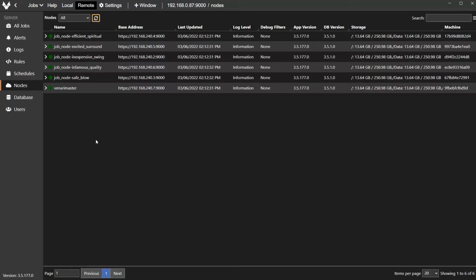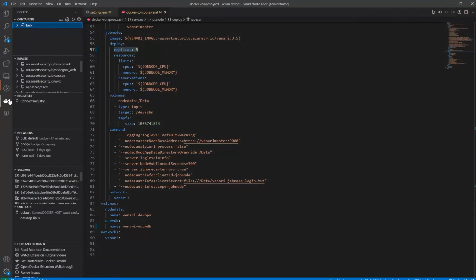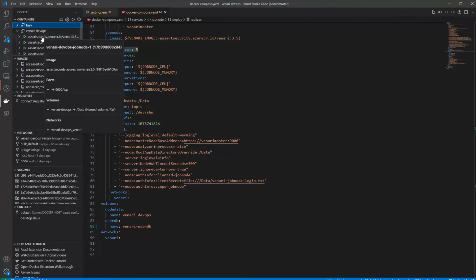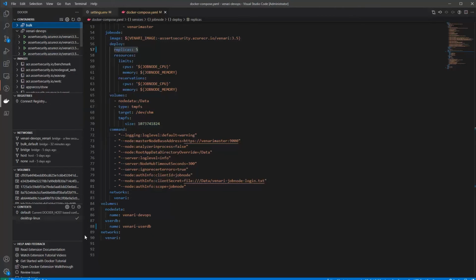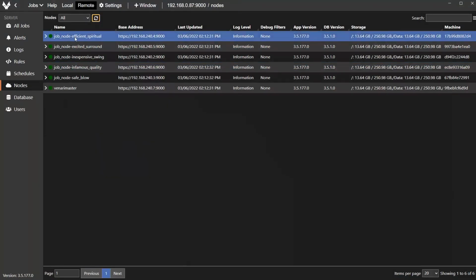But we're going to go back now and look in VS Code, and we can also confirm with this plugin that we have the Venari DevOps farm up and running, and we've confirmed in the nodes view that we have the scan farm. So we're ready to do some scanning.